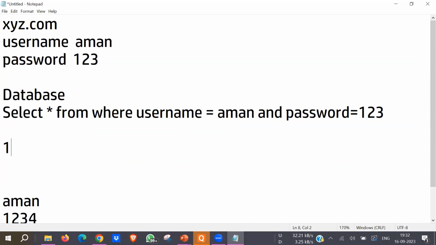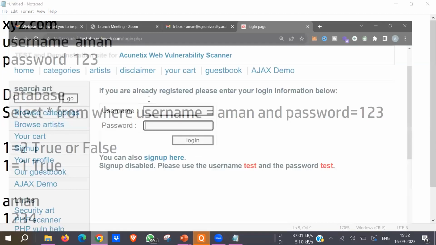If we talk about 1 equal to 2, is it true or false? Please tell me in the chat box, is it true or false? 1 equal to 2 is true or false? Obviously false. But 1 equal to 1 is obviously true. Now, what is the sense? Let's check.